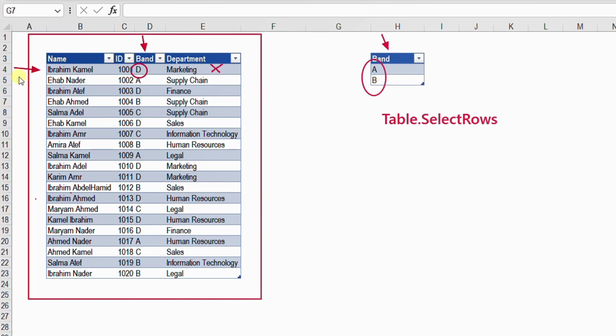Let's check the second one. The second one, Ihab Nader, the value of the band is A, and here you go, I have the A inside the list of A and B, and in this case I'm going to include this record, and so on and so forth till the end of the table. So I need some sort of a function that can compare a single value for each and every line with the values inside a list, and the list is the values inside the search table or the search column.